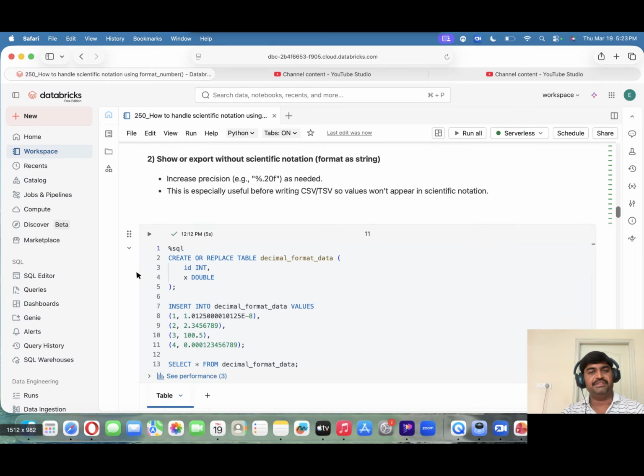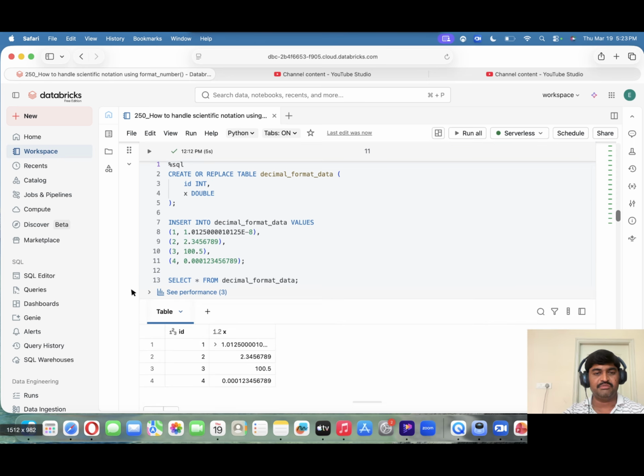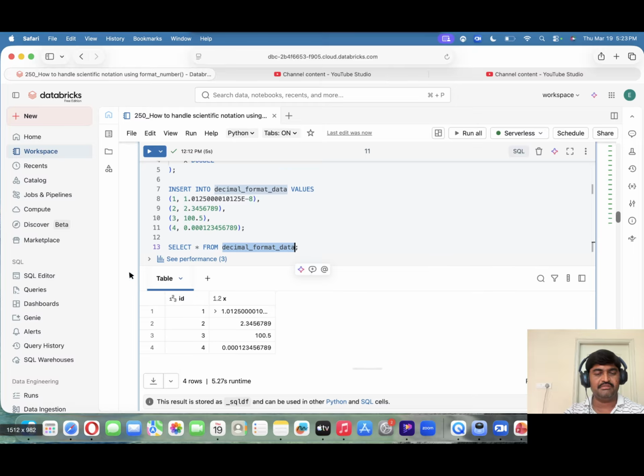So next what I'm doing, show or export without scientific notation. That means increase the precision as needed. So for precision, we need to write like this, percent point 2f. So this is especially useful before writing CSV or TSV, so values won't appear in scientific notation. So for this, I'm creating one more sample data frame, that is decimal format data.